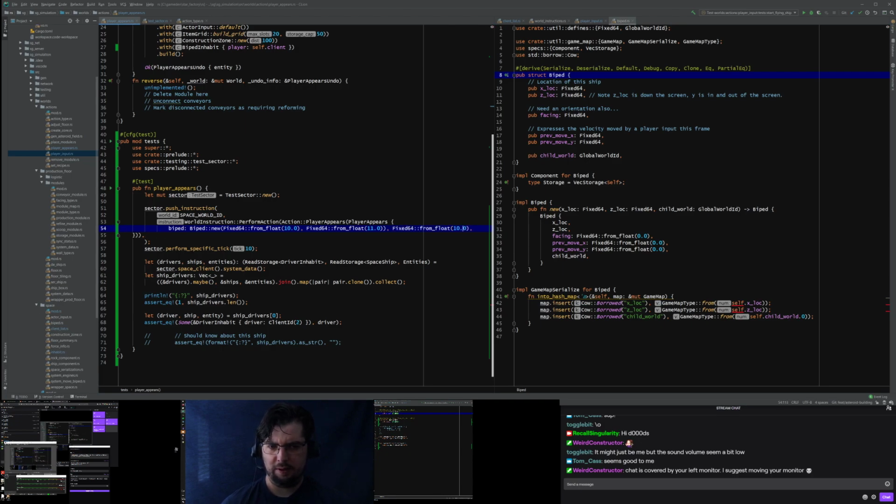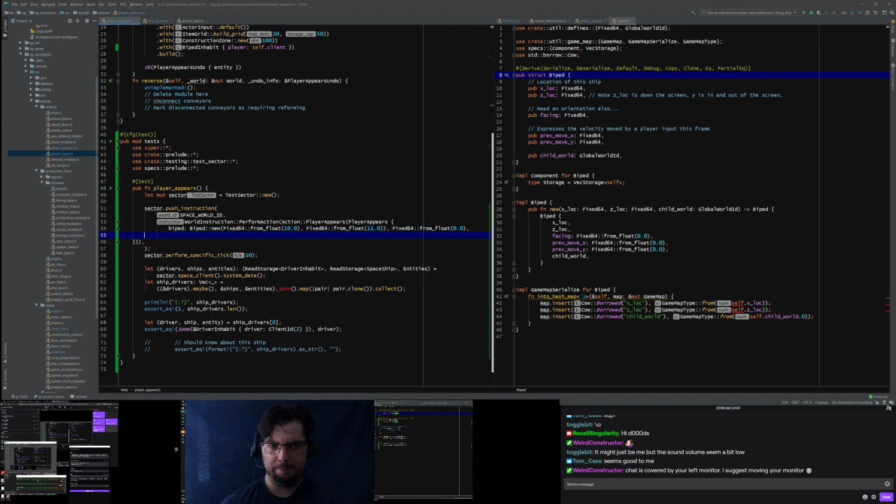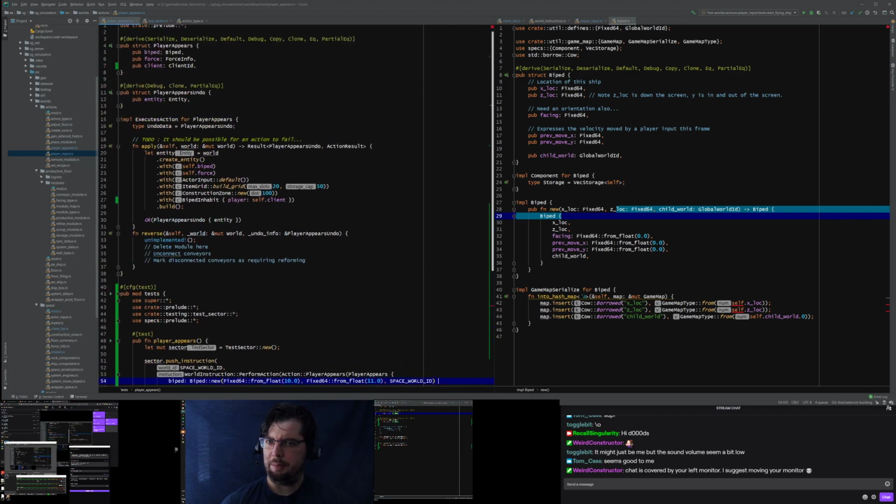Okay, so for your facing, we'll just set the facing to 0. Oh, we don't even need to specify the facing, because it's new. When we look at the new function, it doesn't even specify the facing. Here I'm just looking at this function signature, it specifies child world ID. So we'll say that the player is in the space world, which is another way of saying that you're floating in space. Okay, so that's where the player is going to be. So that's our biped argument sorted.